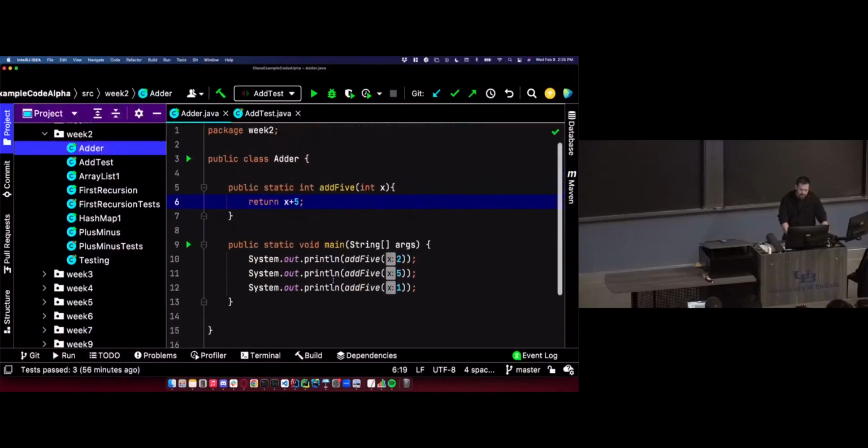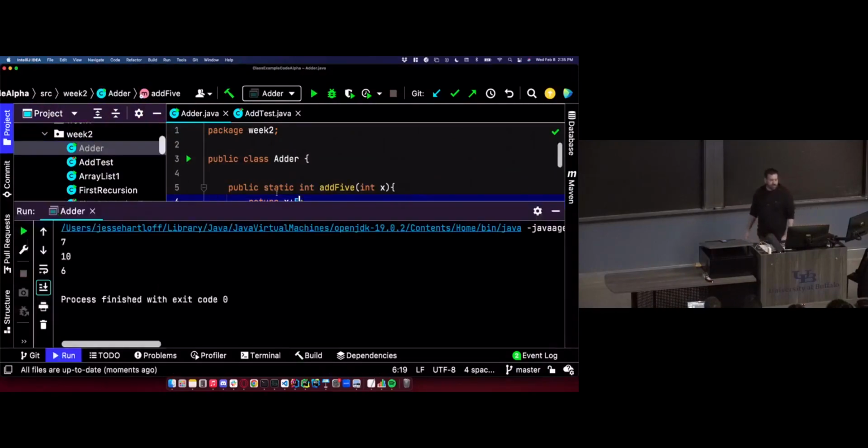Here's the code that we're testing. Not very interesting. We can run it, see the main method, and verify with our eyeballs. Okay, 7, 10, 6, that's what we expected. Cool. But we want our automated testing.